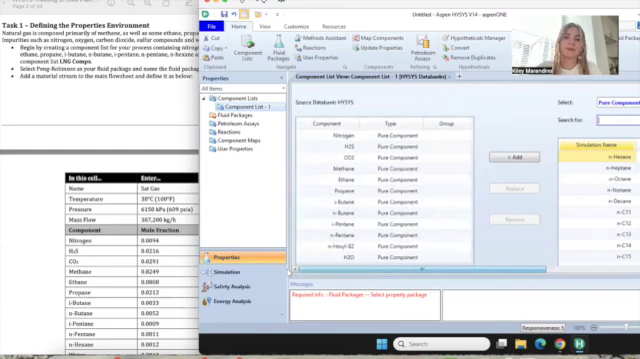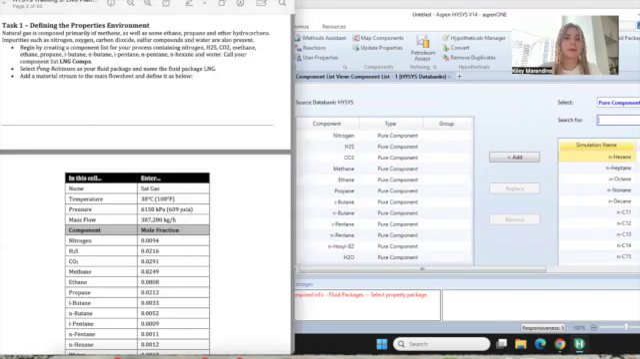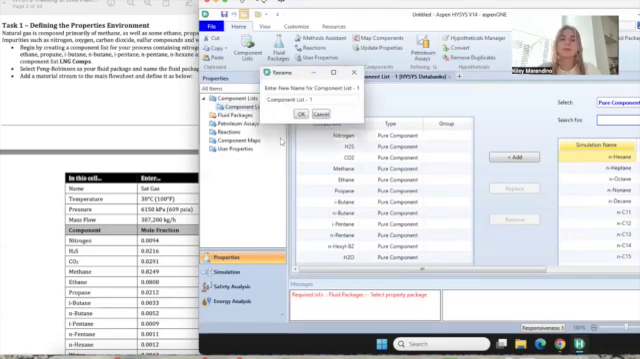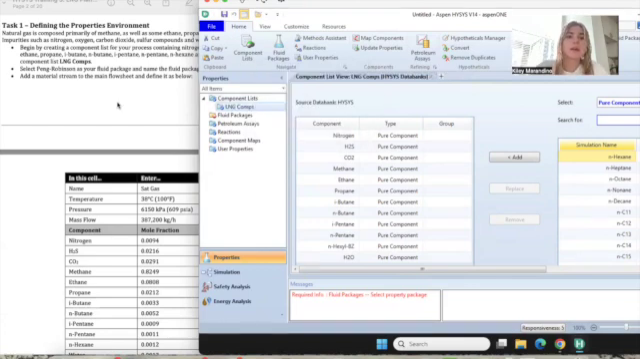So now that we have our components list defined, we're going to go ahead and call it LNG comps. We can do that by right clicking this component list, and it'll come up with rename. You can hit rename. We'll highlight this and just do LNG comps. Hit enter or OK.